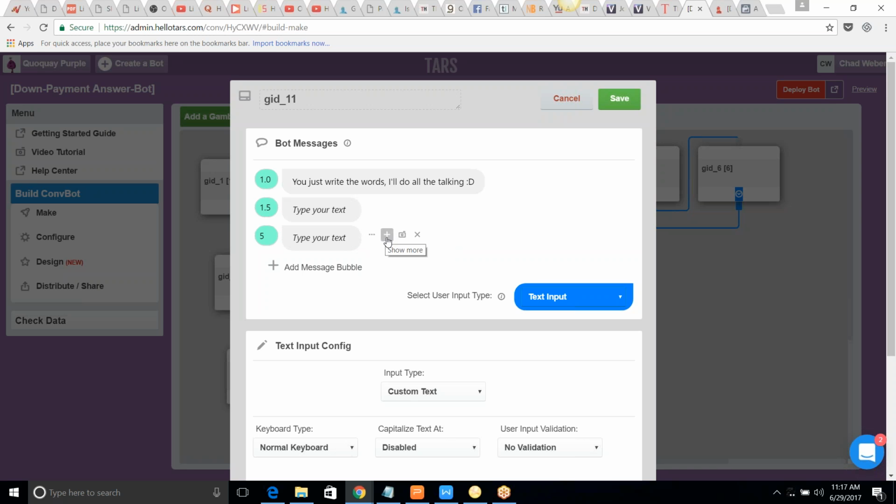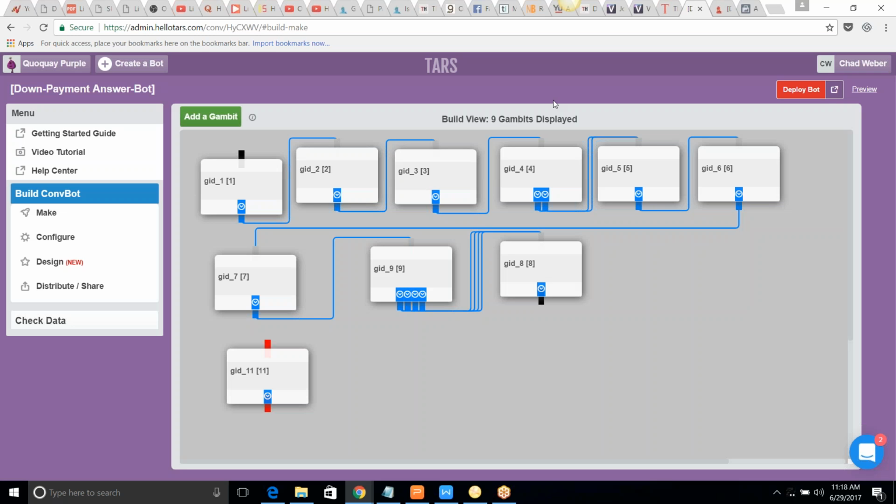Also, this little plus sign over here, if I want to add imagery, I can even add moving images like GIF images and so forth, which is pretty darn cool. All right, so just a couple extra things I wanted to show you there.